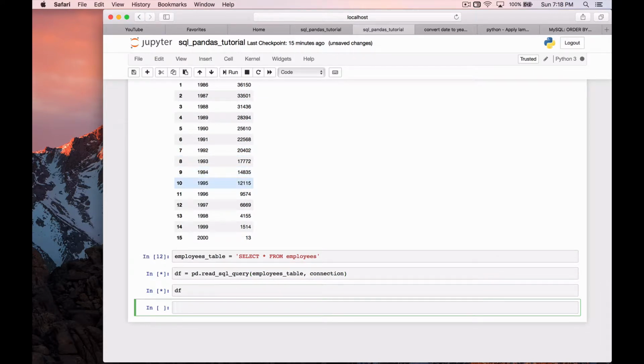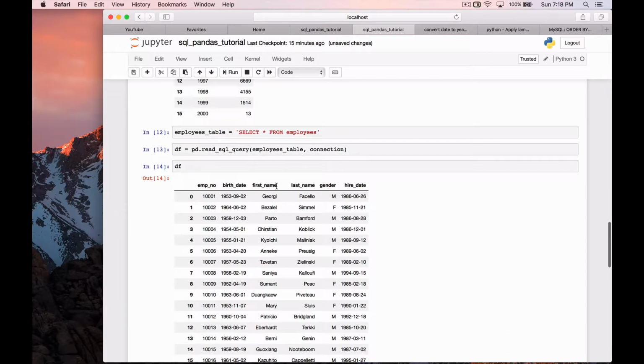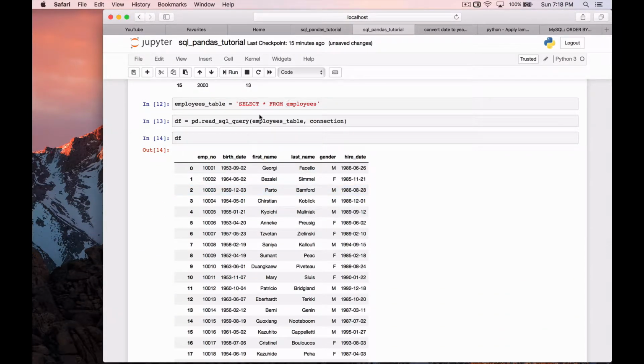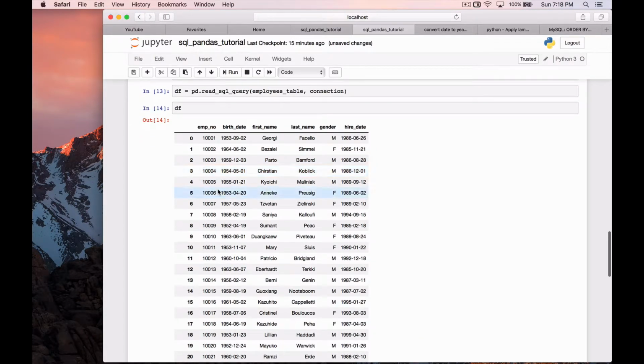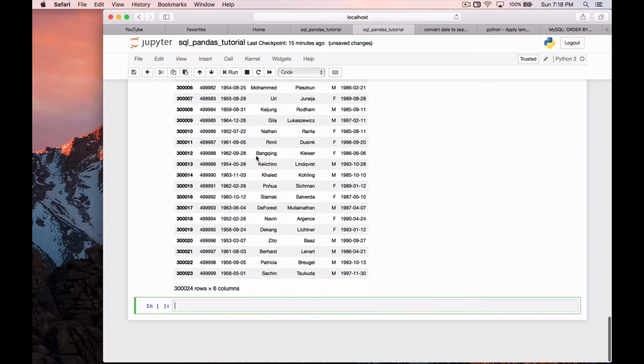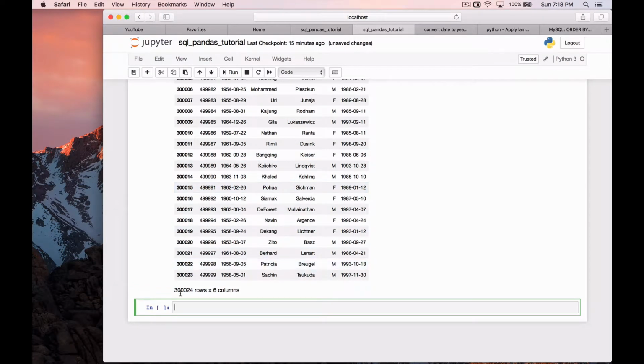That'll take a second to run. And there you go. You can see that we selected everything from the employees table, and it's all been stored in this new data frame. And if we go down to the bottom, it's got 300,024 rows.